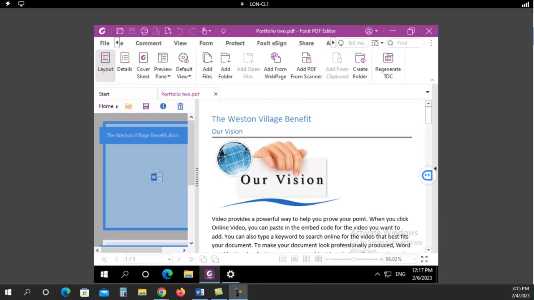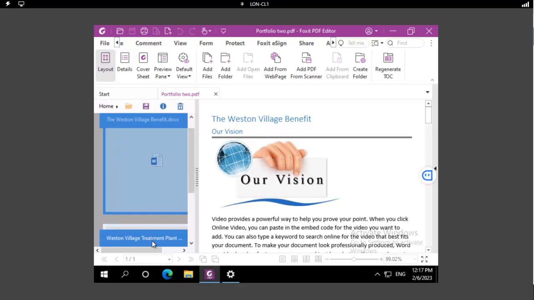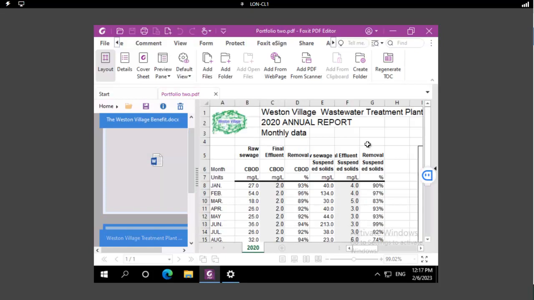We just created a portfolio in an earlier demonstration. Let's now look at how we can change what the portfolio appears to display to our users. Notice here, I am in the portfolio and I have selected the first Word document within here. And if I scroll down and select the next document, you can see there is the Excel document within the portfolio, but the layout or the preview is actually to the right.